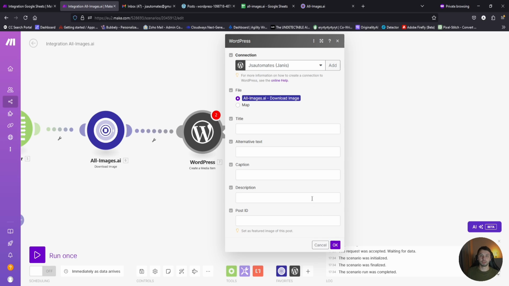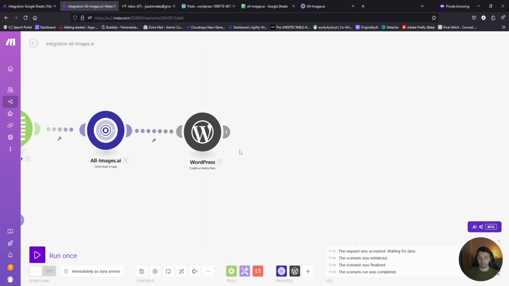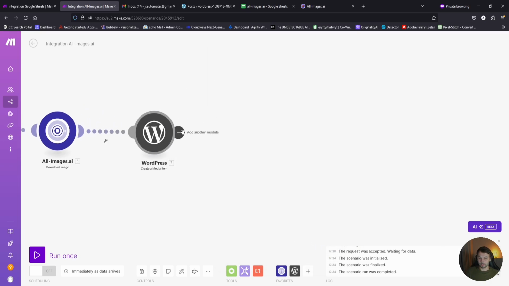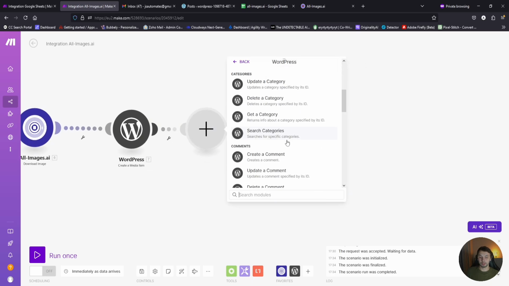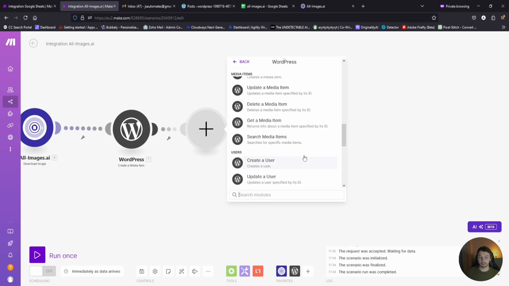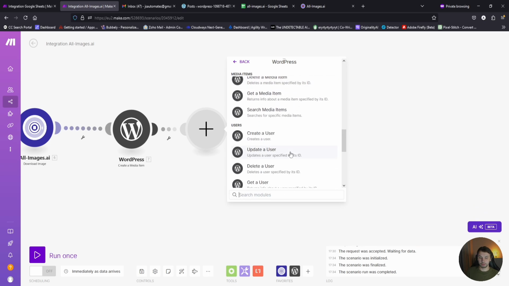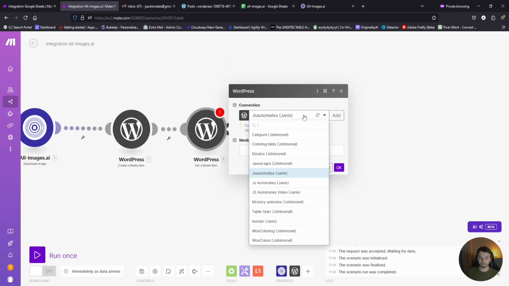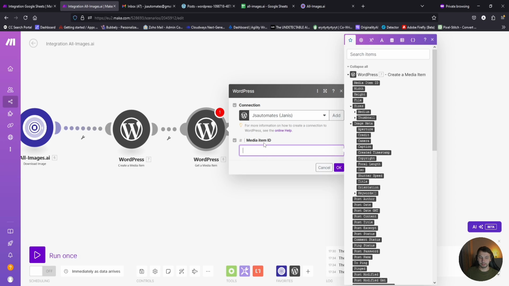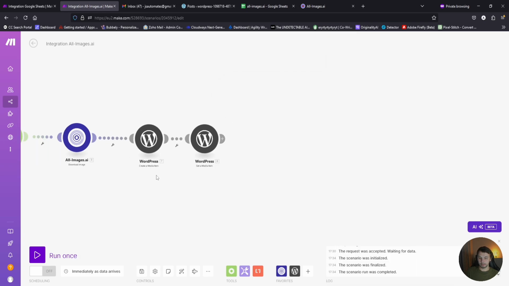This is just for showcasing how you can use this service in a simple way. So we get the media, we create the media item, then we need another WordPress module that's going to get the data about the media. So it's get media item, and the media ID we're going to get from this module.